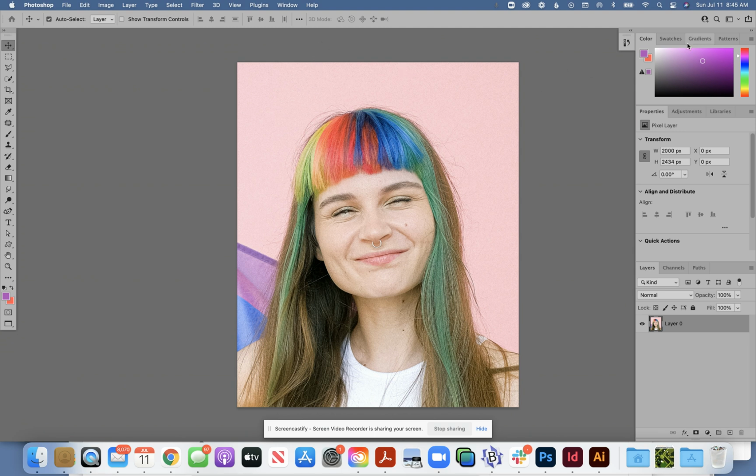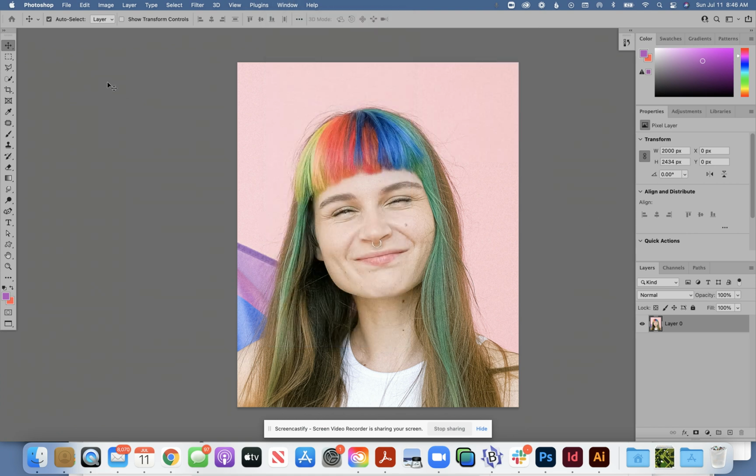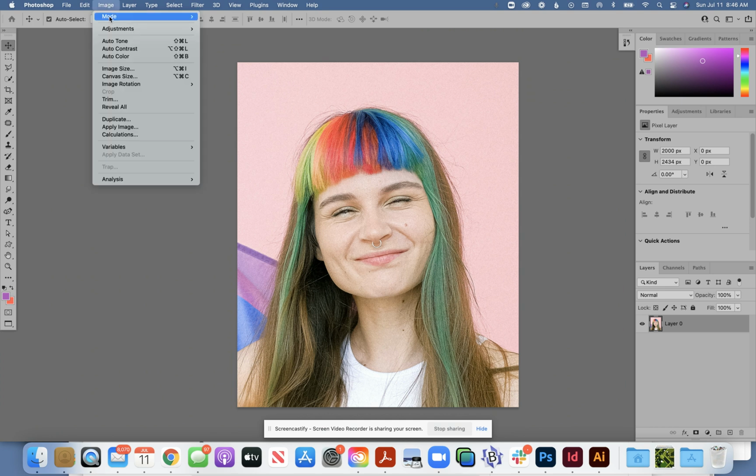So my workspace is set at Essentials. So up here, Window, Workspace, it's Essentials. So what you need is, whether you use this image or another image, your image has to be set for the color mode of RGB. This filter will not work unless your image is set to RGB.